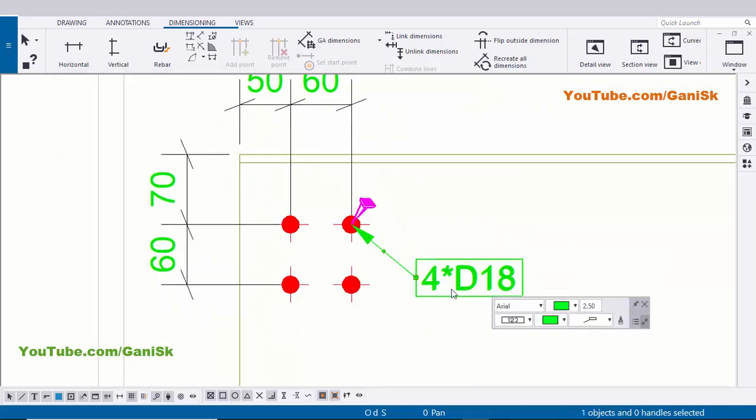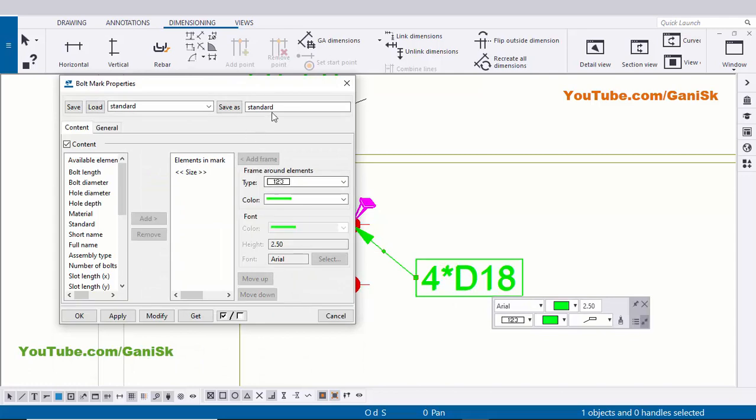You can also save this part mark. So double click on it. For example, type here hole mark and click on save. You can see in the list you will get hole mark here. Close it.